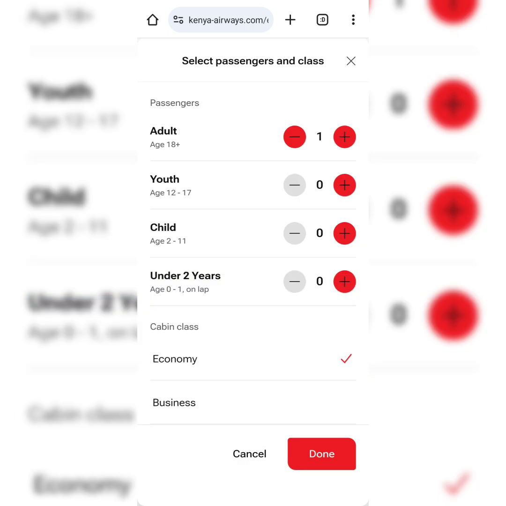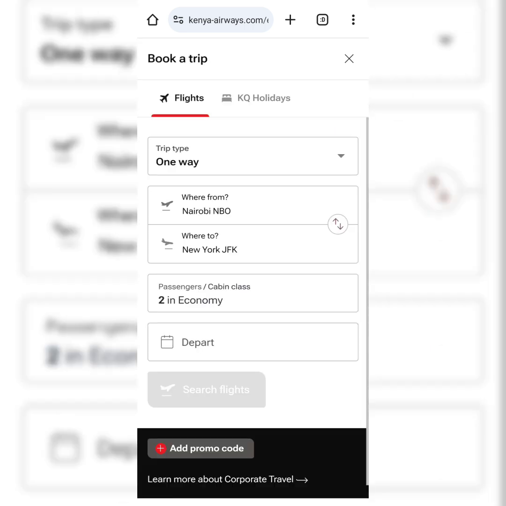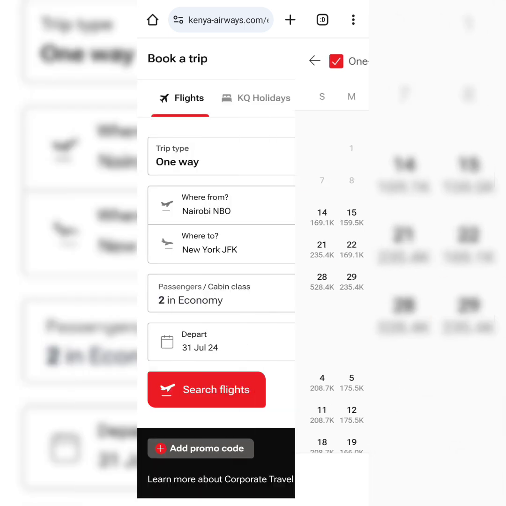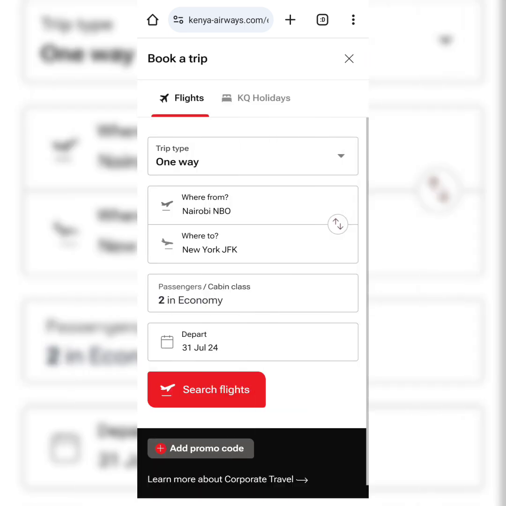How many adults? Remember, in the local flight, there was this as well. One-way, return, multi-city. How many adults? How many children? We're going from Nairobi to New York. We chose the one-way option. What dates? We chose the 31st of July. Okay. Then let's search the flights available for 2 people on the 31st of July.